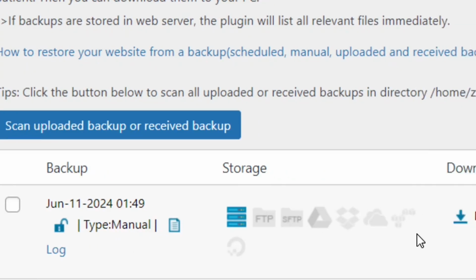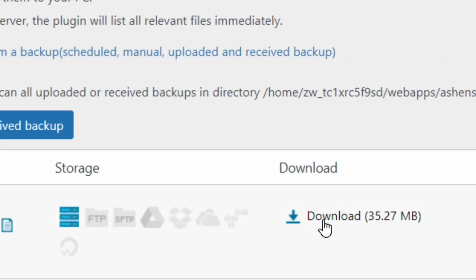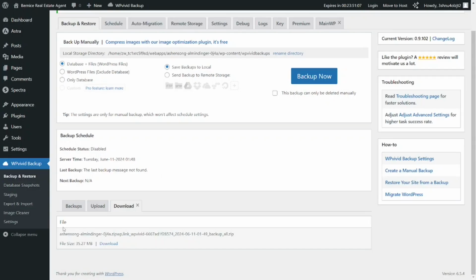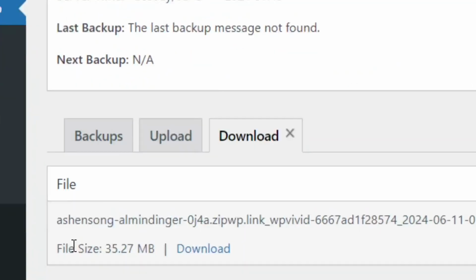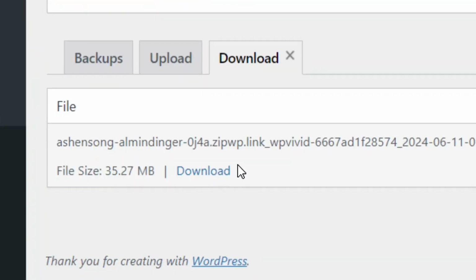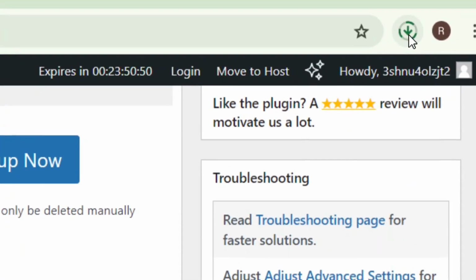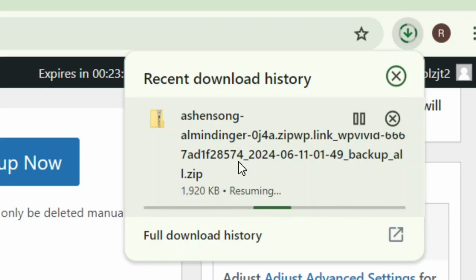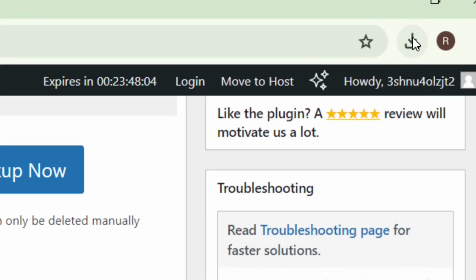So what you have to do is just come to the download, and click on the download, and then simply come here where it says the files. Come to the file size right down here, and then click on the download, and then just wait for your website to be downloaded, okay. So as you can see, our website is downloading. Simply wait for it to finish downloading.